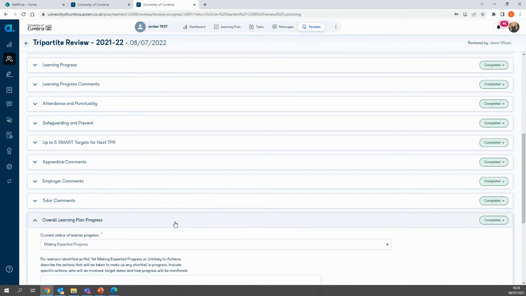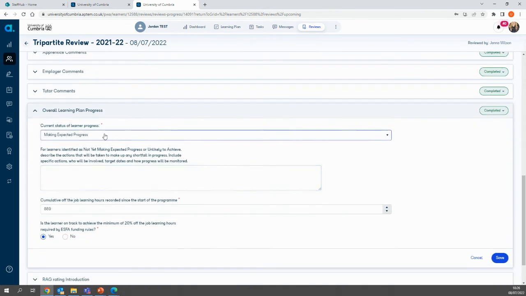So overall, where is this apprentice sitting? So are they making good progress or are they exceeding? We can give some details here if they're not making the expected progress. What hours? So what's their off the job hours progress? And is this learner likely to achieve the 20% off the job learning hours as required?